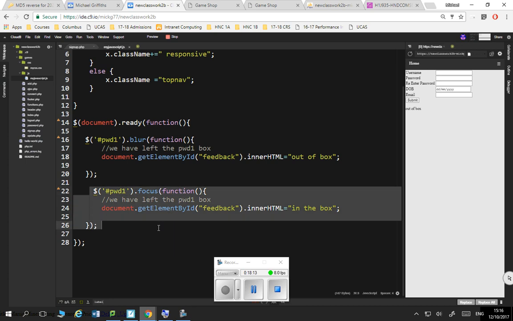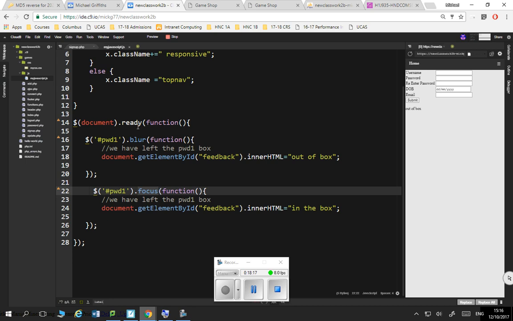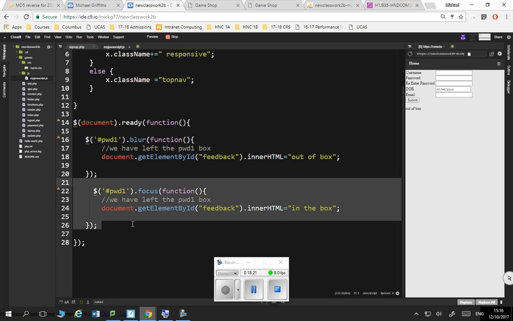So this bit here, I just put that in to show you that focus means you go in the box and blur means you go out the box. I'll take that back out now. Don't really need it. Alright.